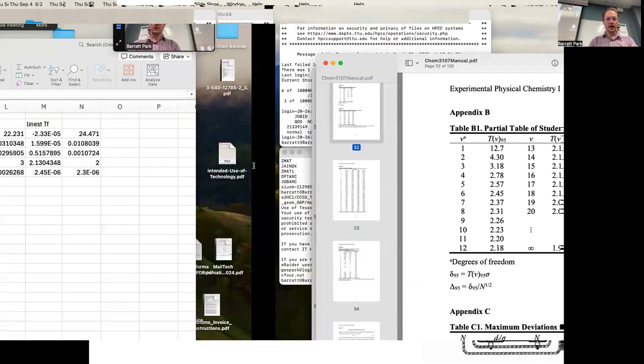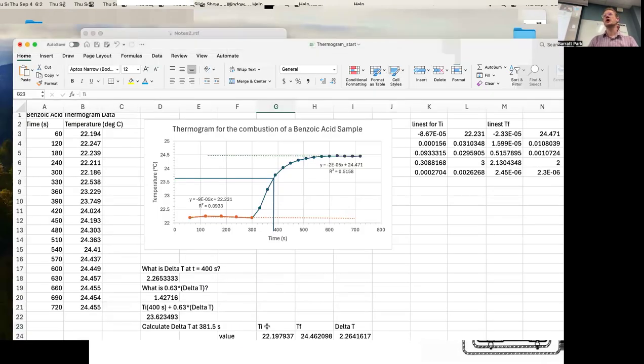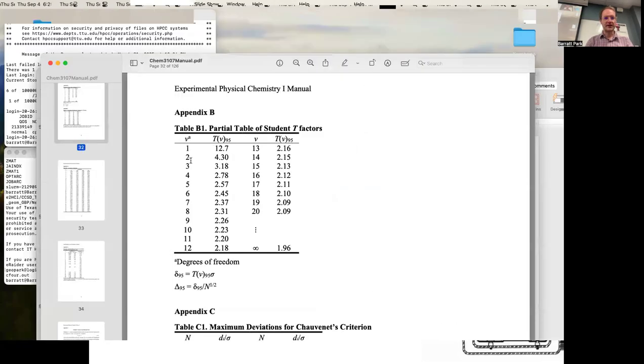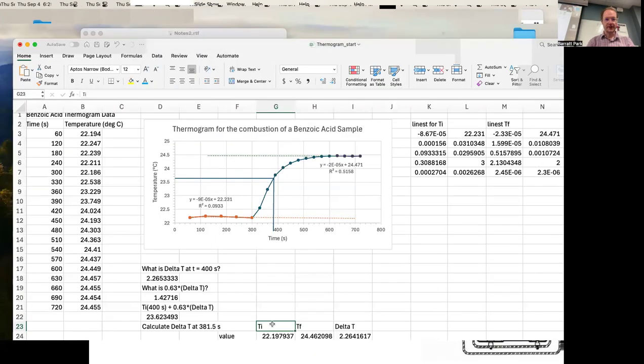Okay, so for the initial temperature, the line that we fit had n equals 5 data points, and we're fitting a line. To calculate a line, there's two parameters. So the number of degrees of freedom is 5 minus 2, which is 3. So we want the student T factor for 3 degrees of freedom, which is 3.18. So for the initial temperature, I'm going to calculate the 95% confidence interval as the student T factor, 3.18, times the standard deviation divided by the square root of the number of measurements that went into measuring this linear extrapolation. So that's 5.